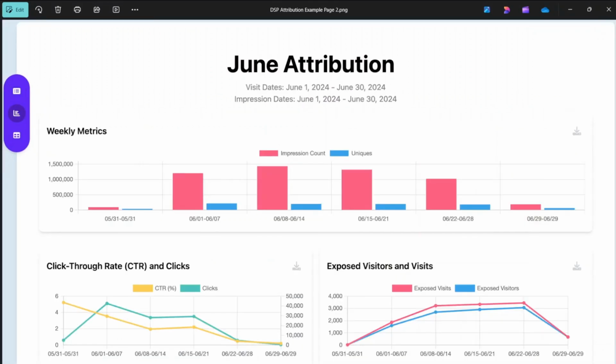This will show you impressions and uniques by week. You can also see clicks and click-through rate by week, and visits and visitors by week. You can download any of these charts as a PNG if you wish. Then you can click on the final page here.